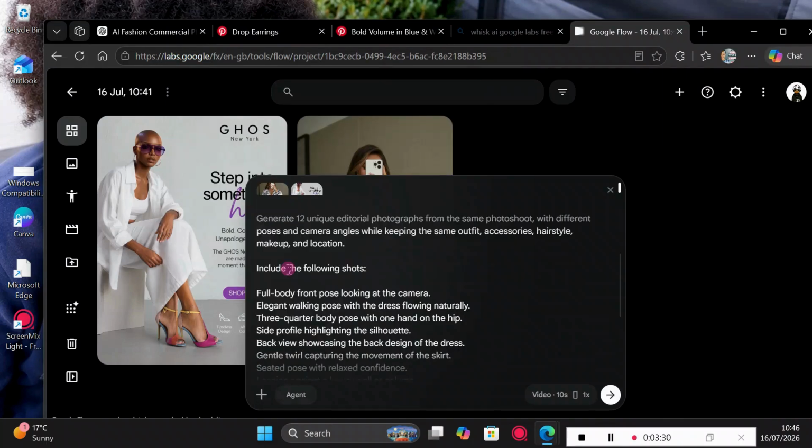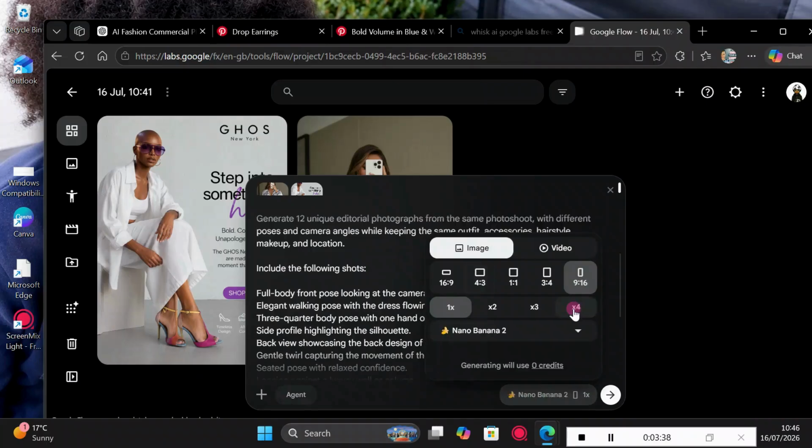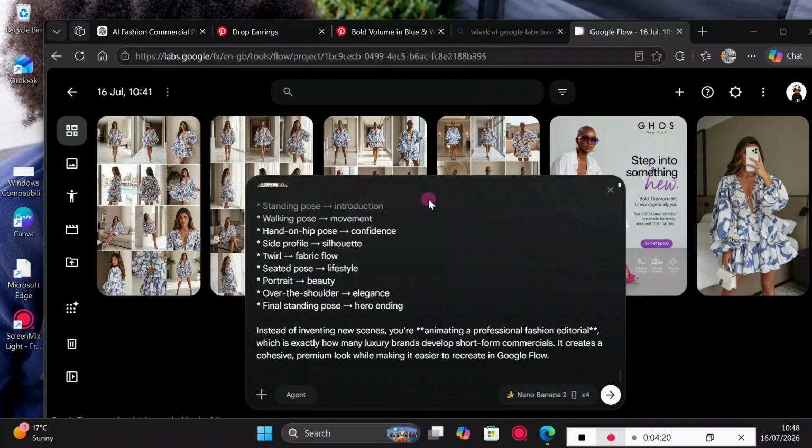I'm going to come here where it says video. I'm going to turn the mode to image, making sure that I go with times 4 images, and I'm going to leave it on Nano Banana and click on generate. Okay, so we got our 4 images with multiple shots. I'm going to select this one.